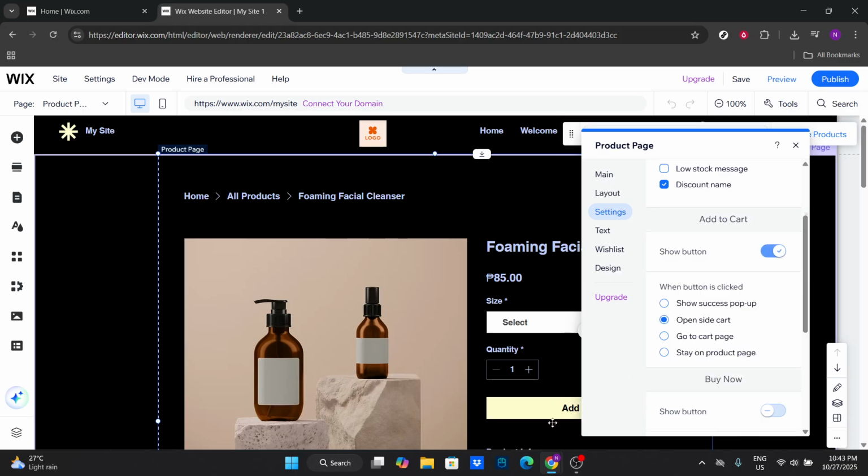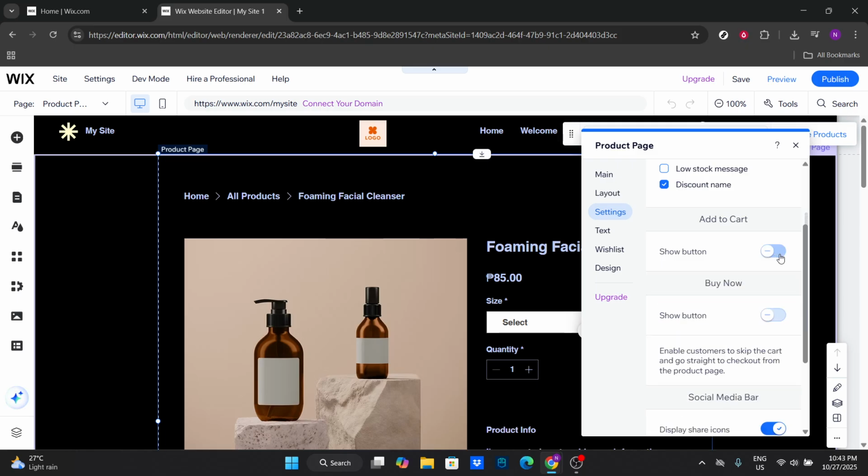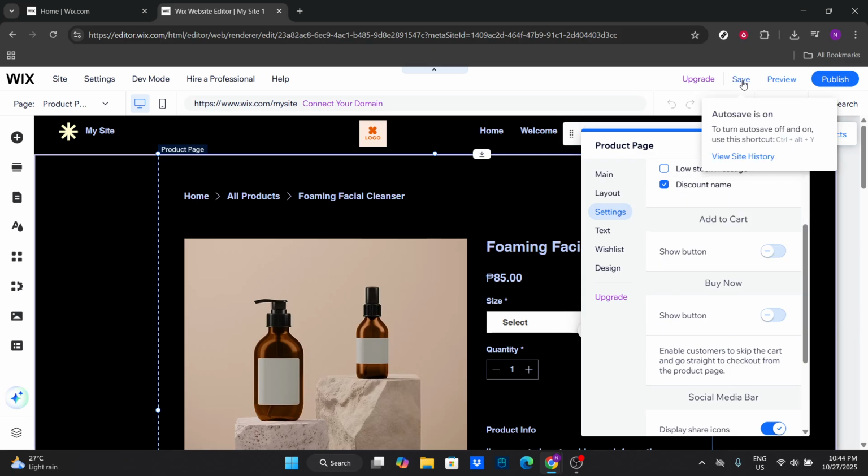And there you have it. You've successfully removed the Add to Cart button from your Wix product pages. This process helps you maintain greater control over how your products are presented to your audience. And as always, if you need to make further adjustments, you're just a few clicks away in the editor.